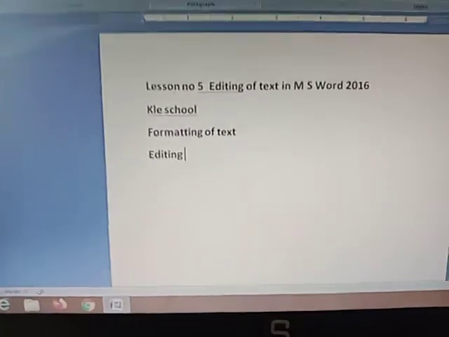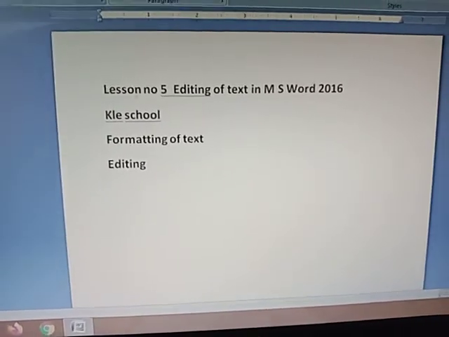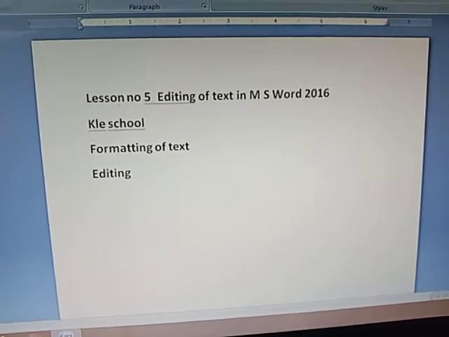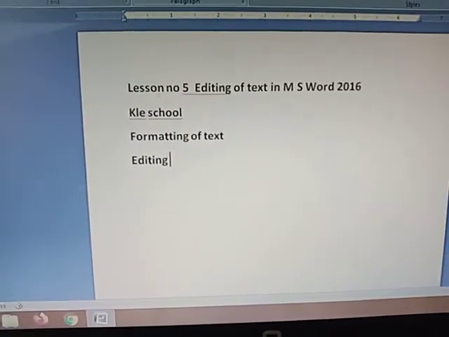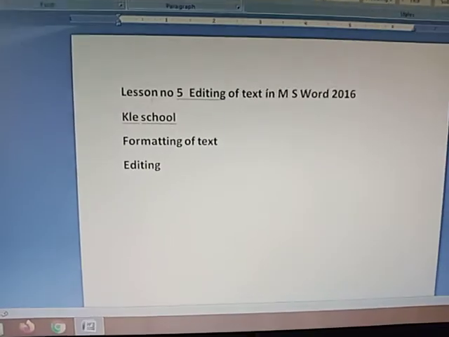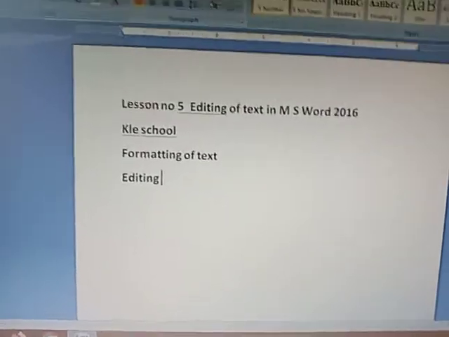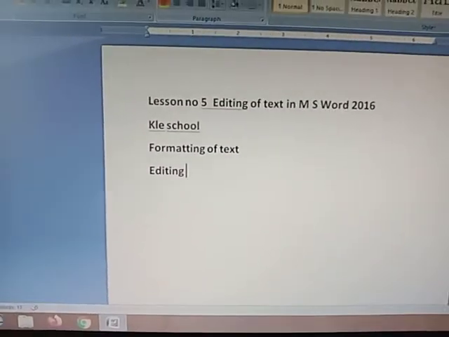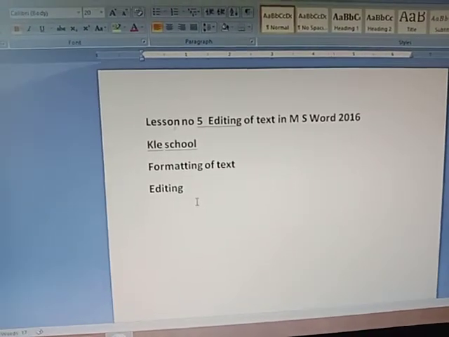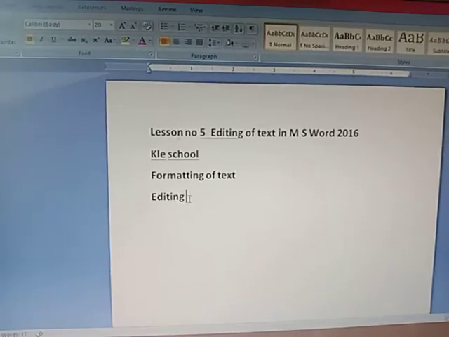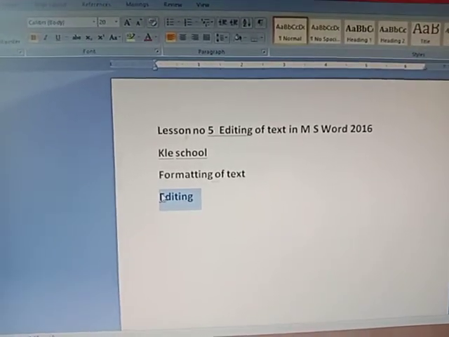What is the meaning of editing? Children, can anyone tell me what is the meaning of editing? Editing means the document is already typed here and it is formatted also. If you want to do some changes in it, those changes are called editing of text, like retouching the document. For example, this editing word is there, isn't it? I don't want this word here, I want this particular editing word somewhere else in the document.